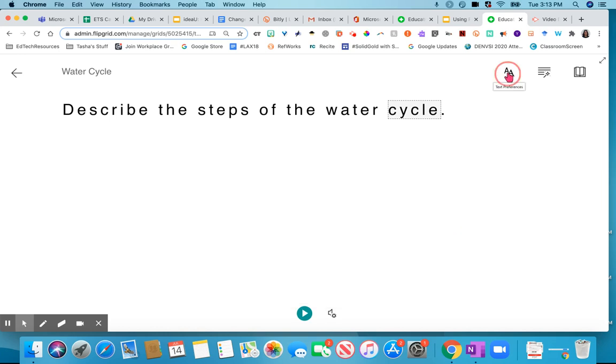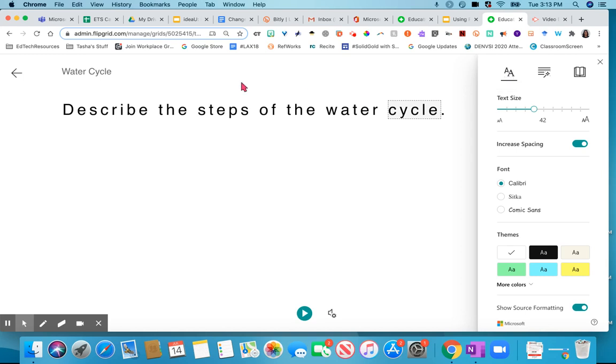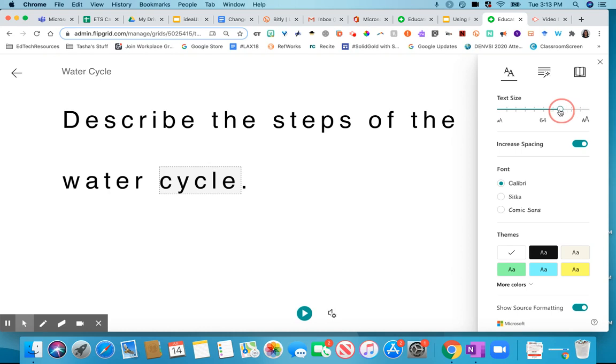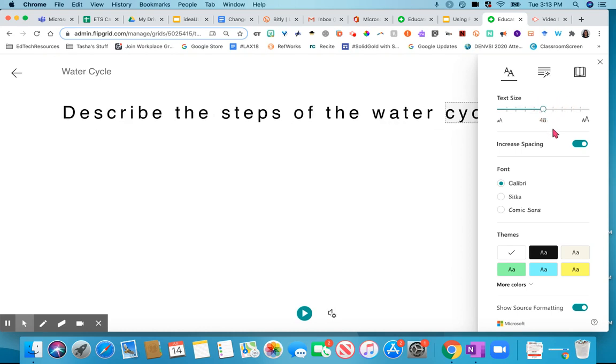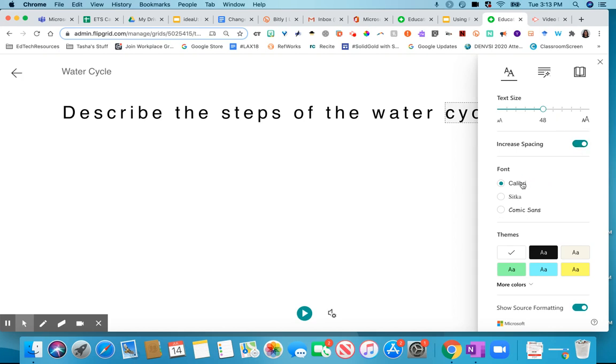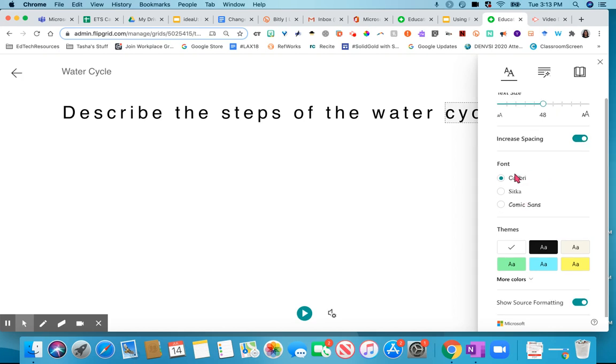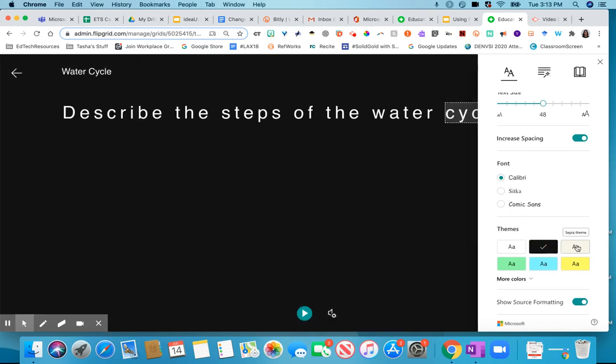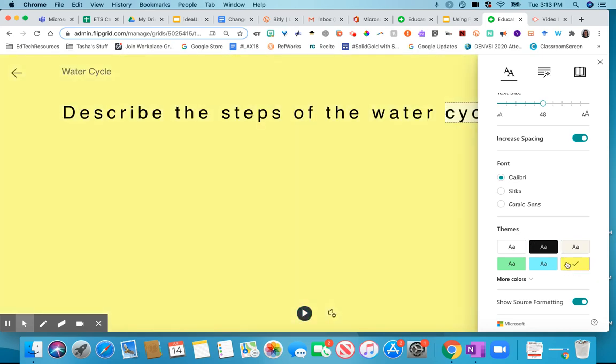If I come over here to text preferences, and just imagine I had a lot of text here, I can change the size. So for your students that may have visual impairments, that's great. I can change the spacing of the text. I can even change the font. And some people are able to focus a little bit better if they have different fonts. And then maybe I need to change the color because of a visual impairment as well. So that's all there for you.